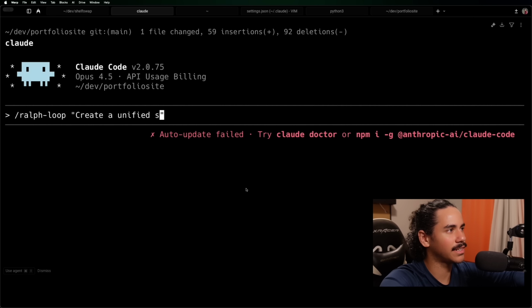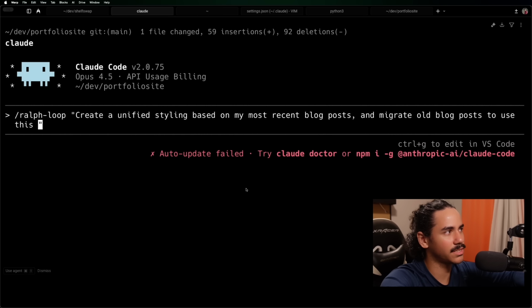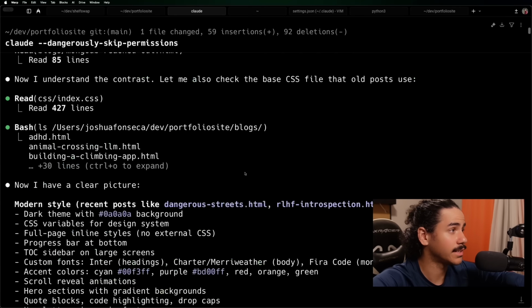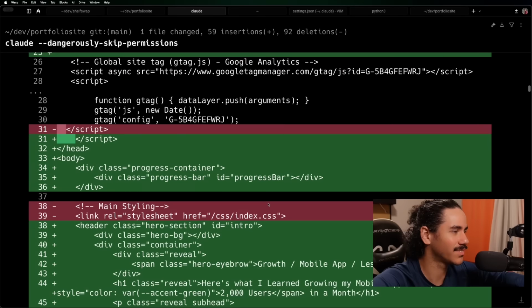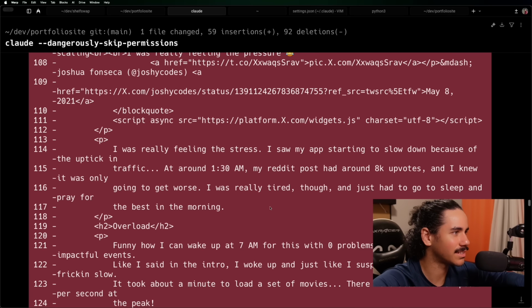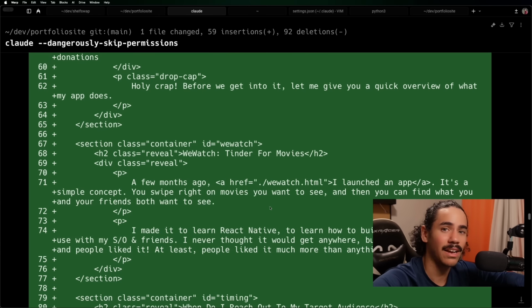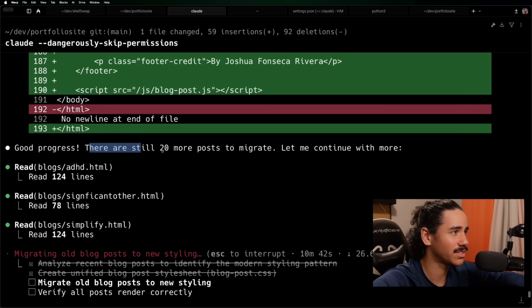Create a unified styling based on my most recent articles and blog posts, and migrate old blog posts to use this new style. Do max iterations 50. It is chugging away, and I'm actually a little nervous at the cost of this. It's all good. We're stress testing it. It's still got some ways to go, and I'll tune when it's done. It did not look like it's stopping. Oh my god, there's still 20 more.